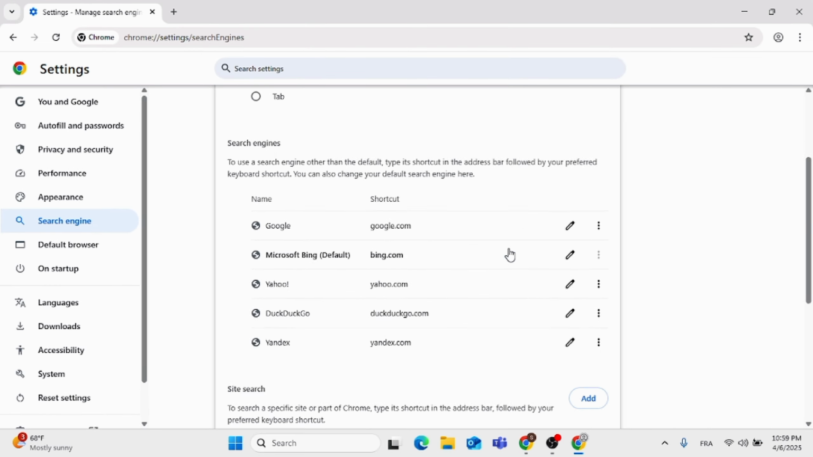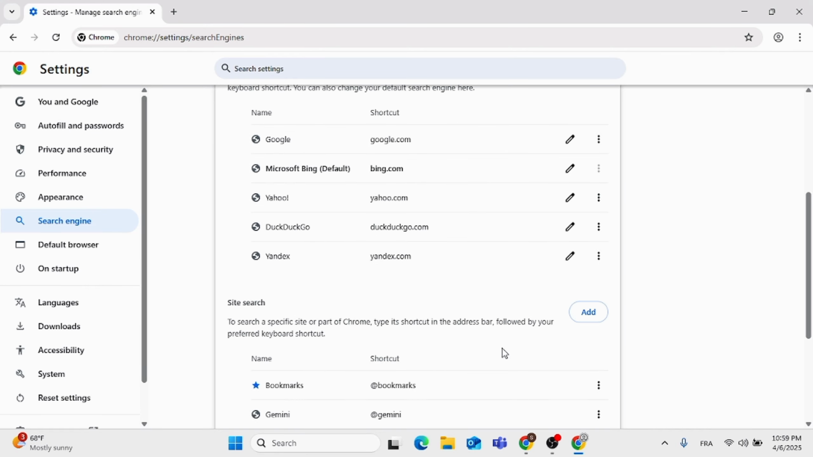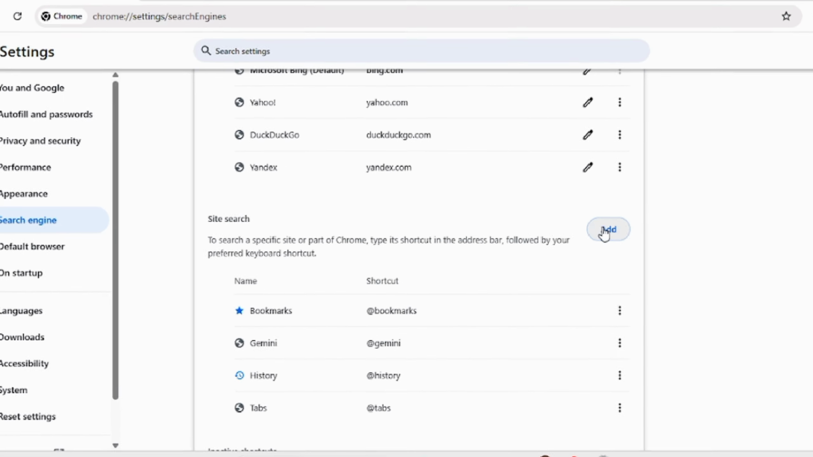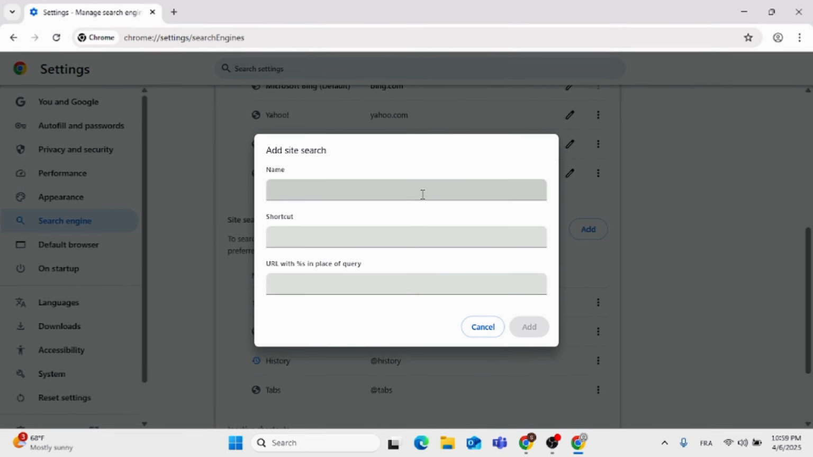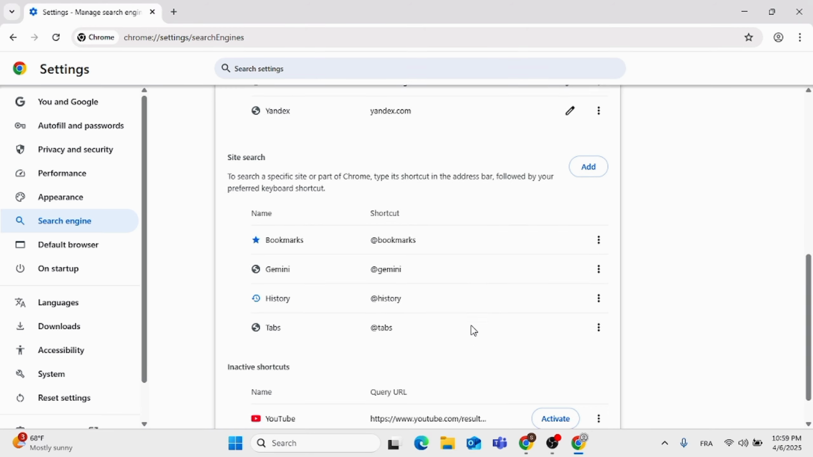But you can go ahead, click on Manage Search Engine. Then scroll down. And from there, you can click on Add to add your custom search engine in Google Chrome. Just click on it. Then type in the name and the shortcut of the website. I will show you after a minute, and the URL as well. After that, you can click on Add.